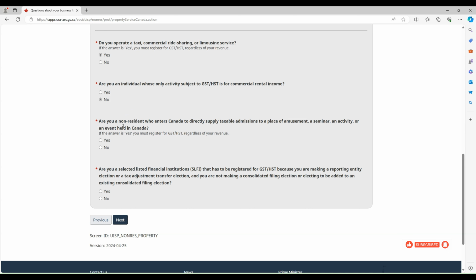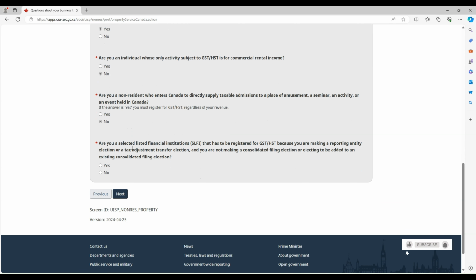Are you a non-resident who enters Canada to directly supply taxable admissions to a place of amusement, a seminar, an activity, or an event held in Canada? We will say no. Are you a selected financial institution? No, this is not a financial institution. We are not a financial institution. We just want to register for GST and HST for a ride sharing business for Uber. So we will say no here.